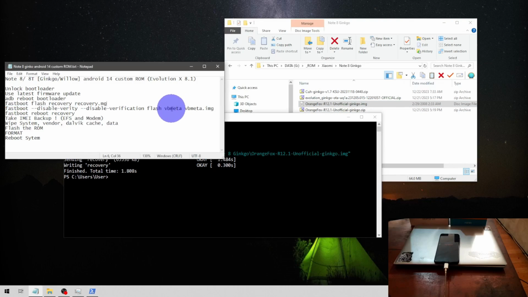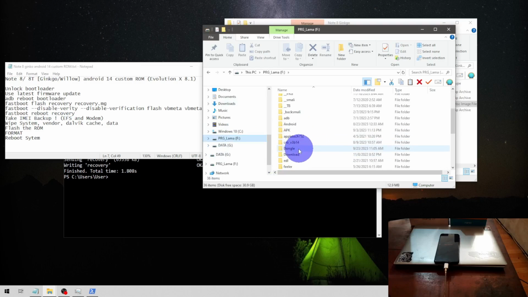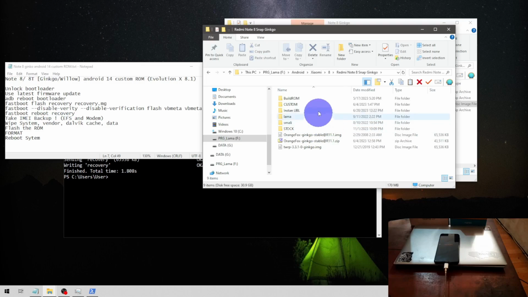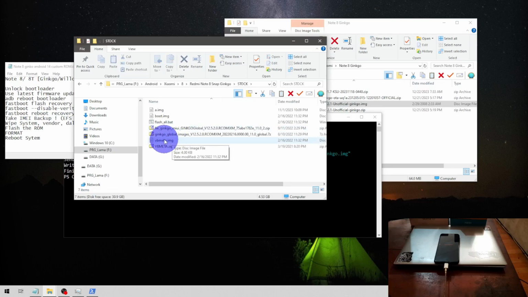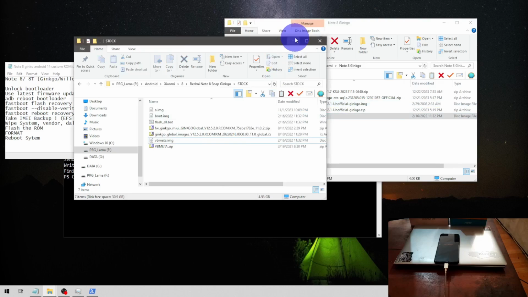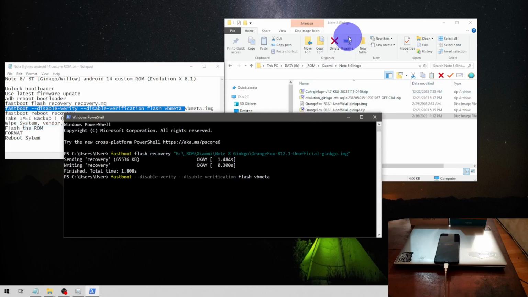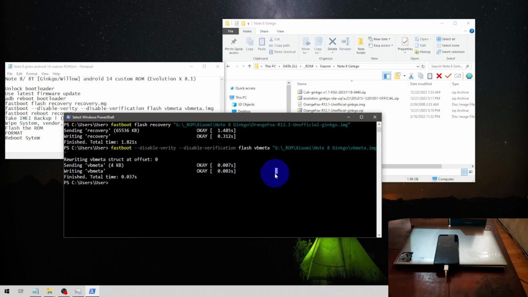Next step, this is optional. You can always flash the vbmeta or not for the old phone, but for the sake of our custom ROM, let's install the vbmeta. Okay, let's find the vbmeta. Usually you can find the vbmeta in the stock ROM. Okay, and let's copy this one and click and drag the vbmeta. Okay, done. And now let's reboot to the custom recovery.